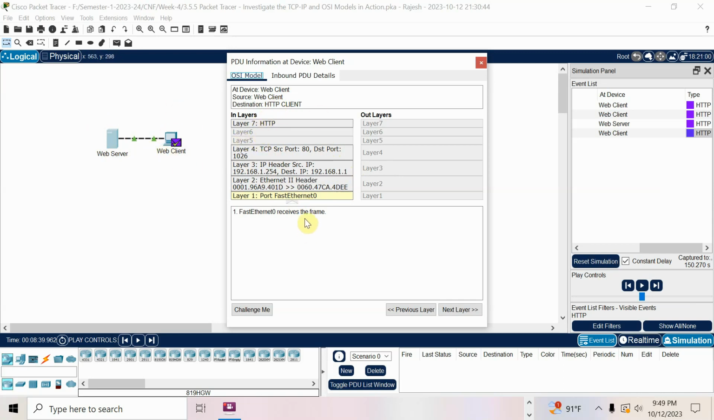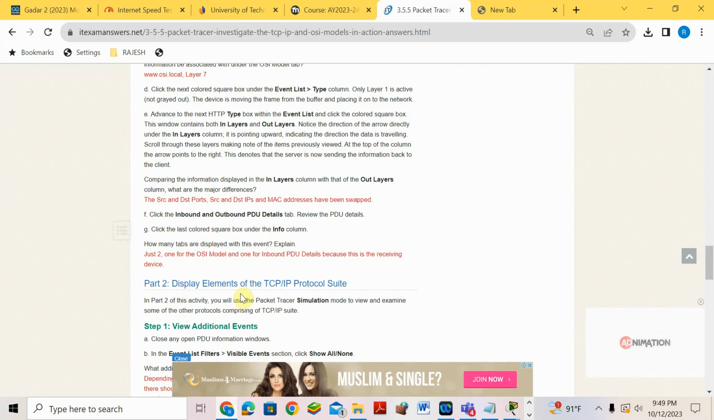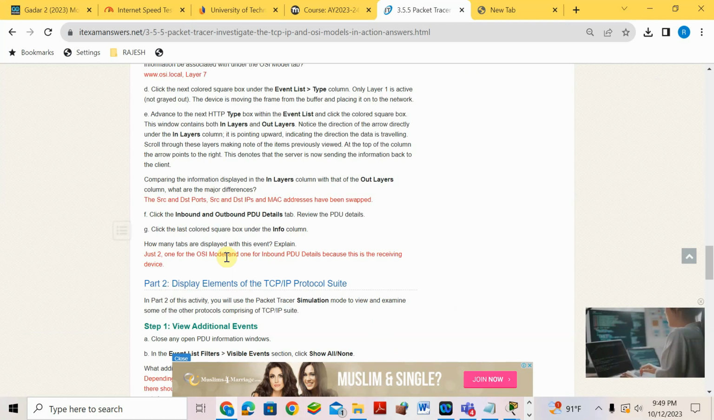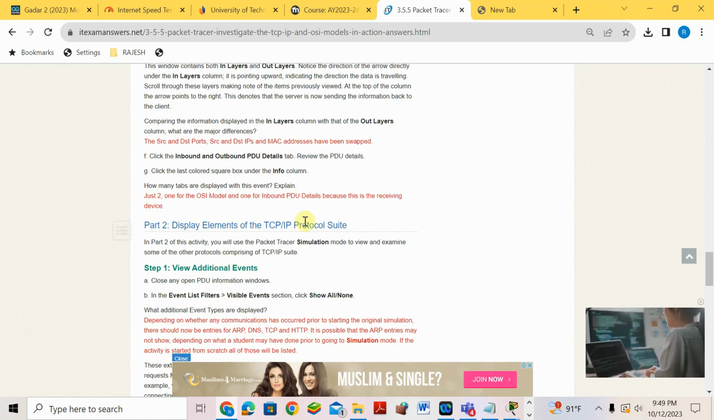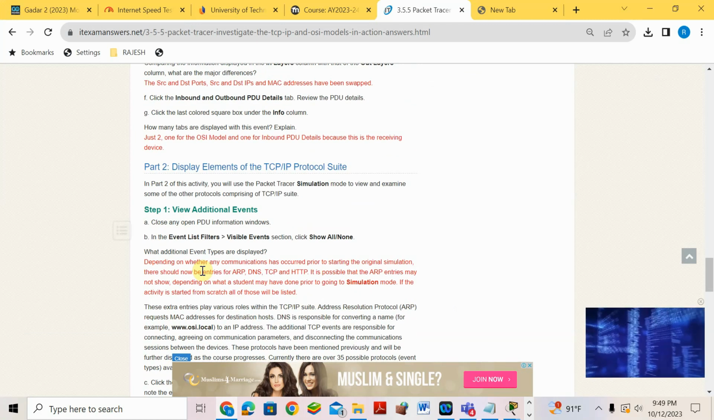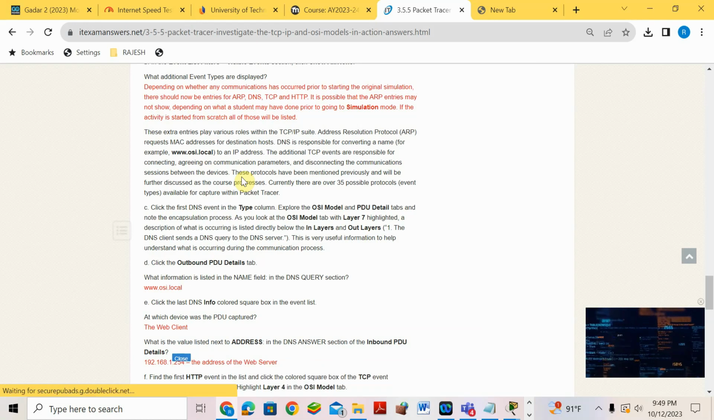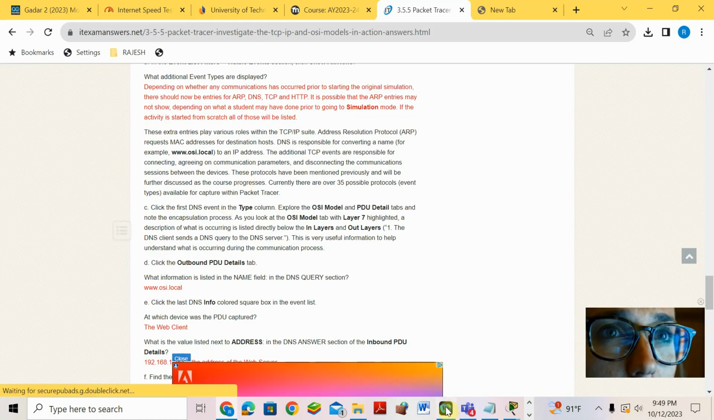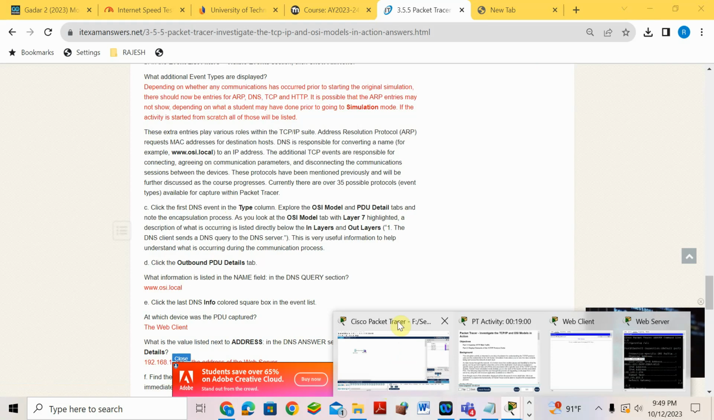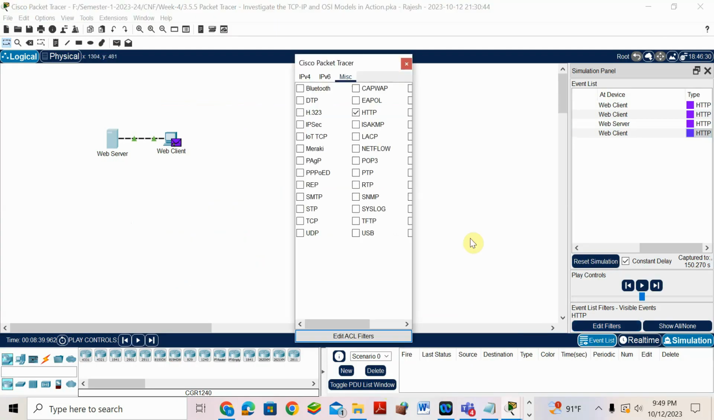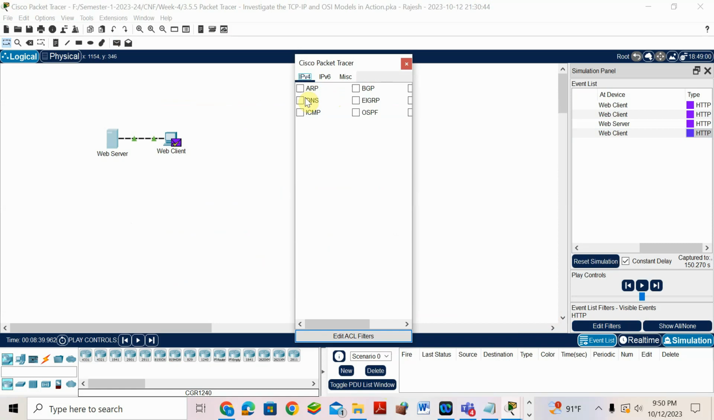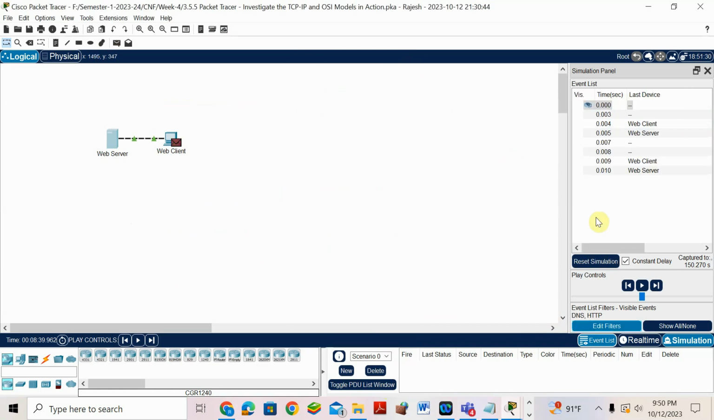Okay. Now after that, what they are telling is, this is done. Now display the elements of the TCP protocol suite. They are asking you to display additional events like DNS, the domain name service. I'll go here and add an edit filter. I will add DNS in IPv4 DNS. When I click this DNS, you can see more DNS packets.